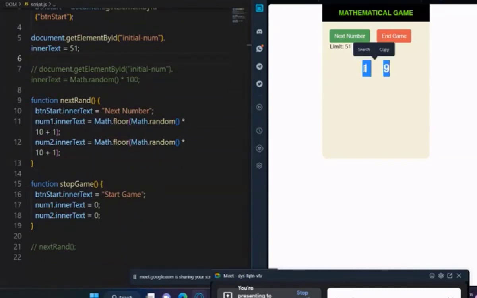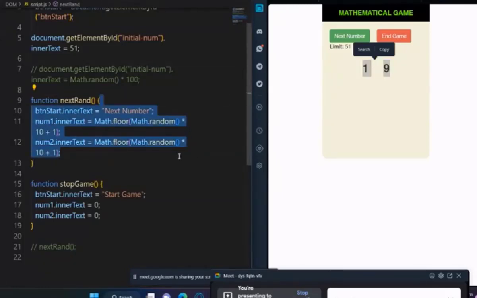We want them to add anytime we click next number. Anytime we click next number, we want something to hold that number. Somebody will say our function is not returning anything. Please, the function is already functioning.